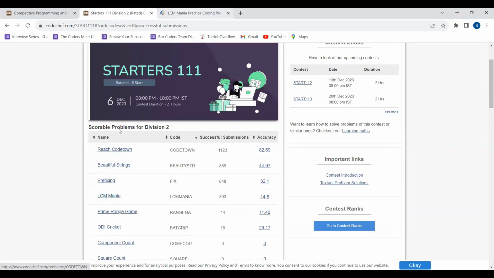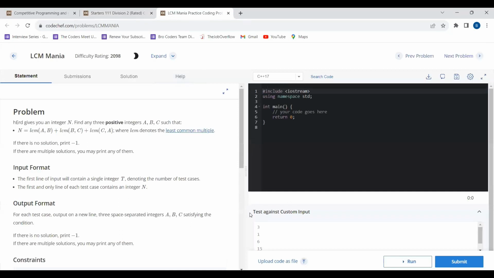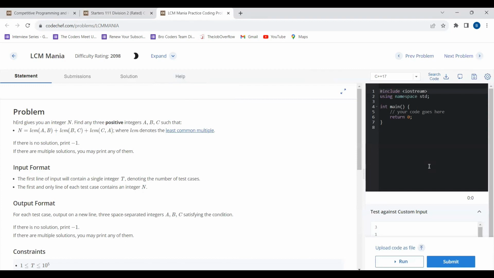So let's try this problem. Tanmay, were you able to solve this problem? No. Okay, so have you given enough time on this problem? You haven't read this question at all, and that is not a very good thing.